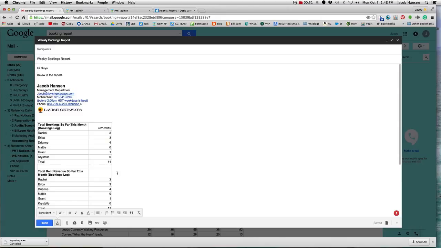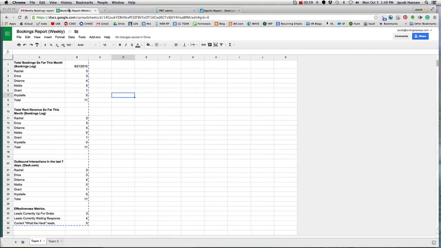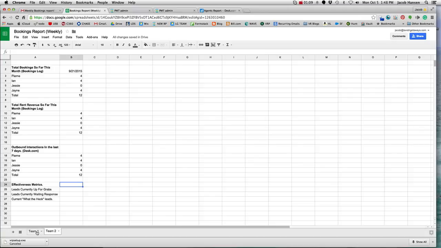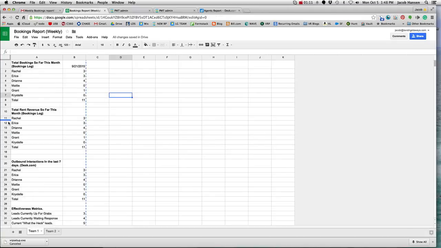So I want to show you just real quickly where we get this information from and how we track it over time. What you're going to be using is a thing called the bookings report weekly. This document will be shared with you. Down here at the bottom, you'll see there's team 1 and team 2. So each team has their own report that they're going to send to their team each week. You fill it out, you just copy all of this, you paste it into an email, and you send it.